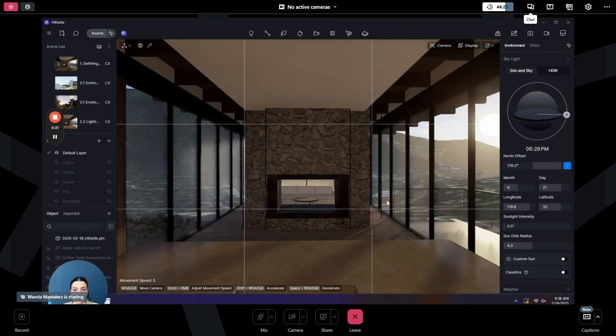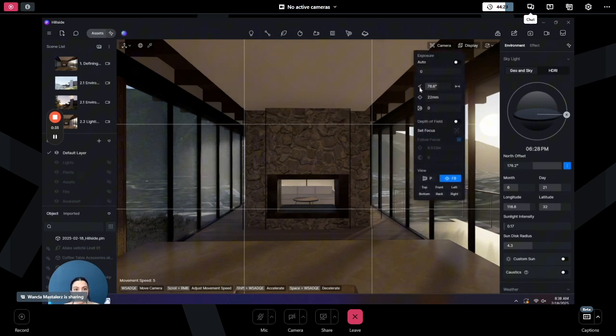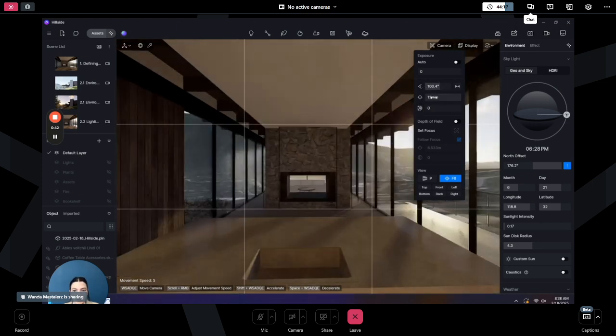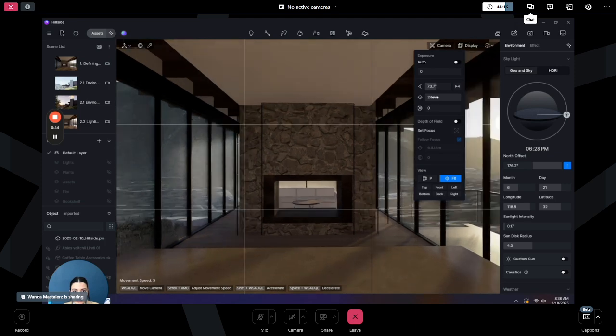I know I want a view from the kitchen to the fireplace. So now that I have that centered, I will use the field of view to center and zoom in, and also the focal length to get it right between the center grid. And now to save the changes, I will update the scene.